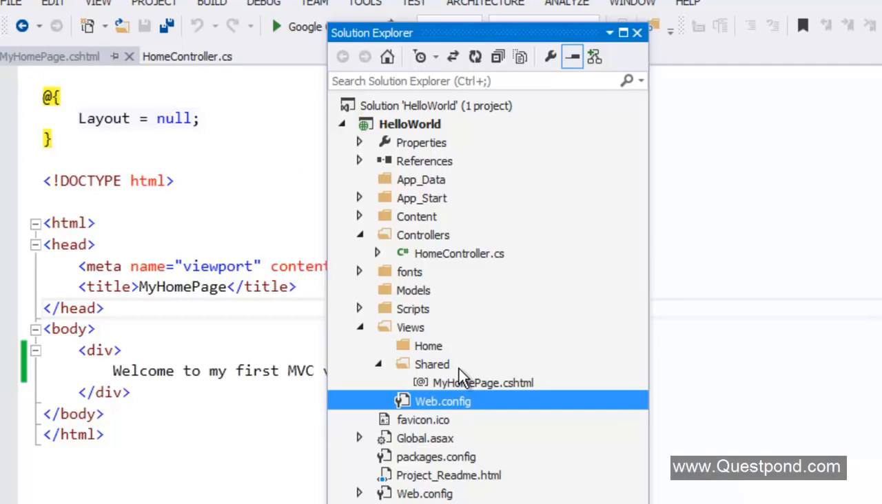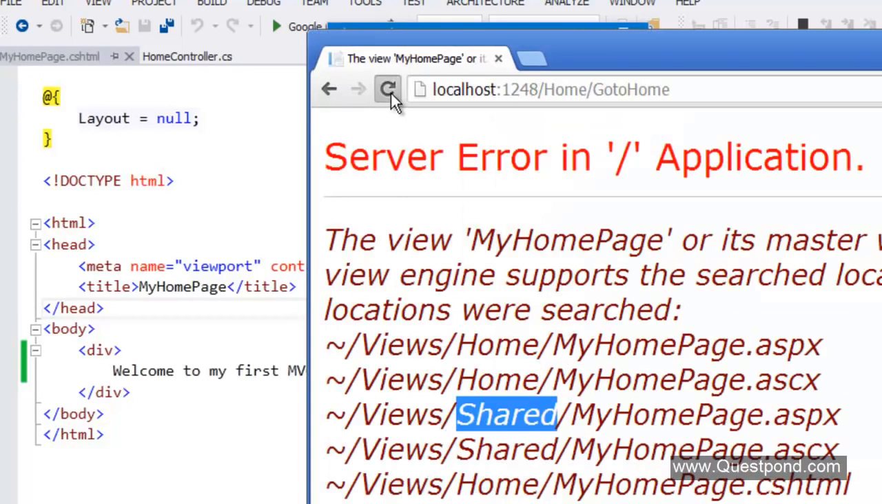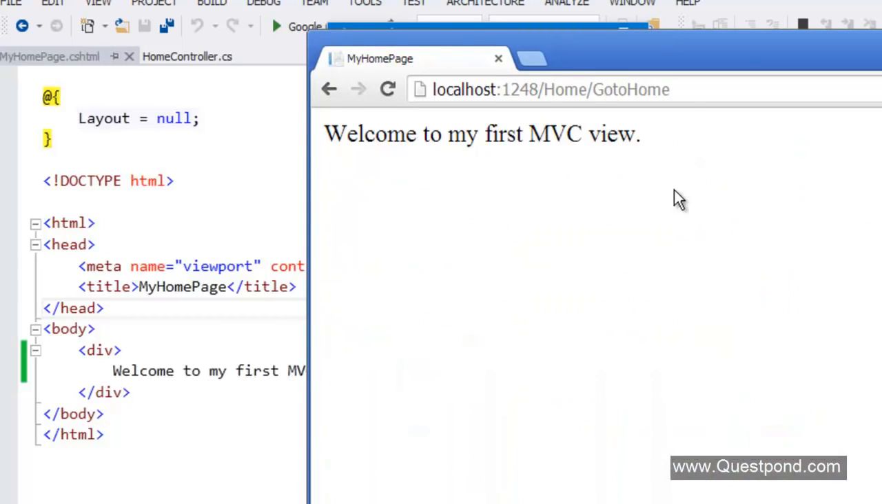So this is also fine. If I do this, and if I try to reload my application, I should be able to see my view.